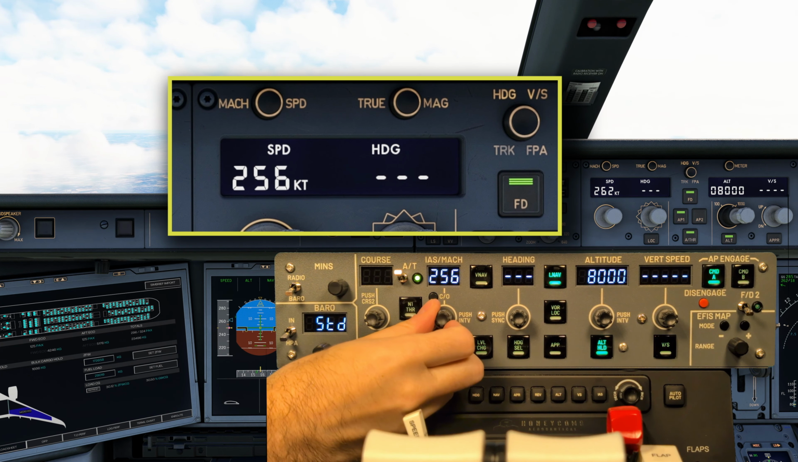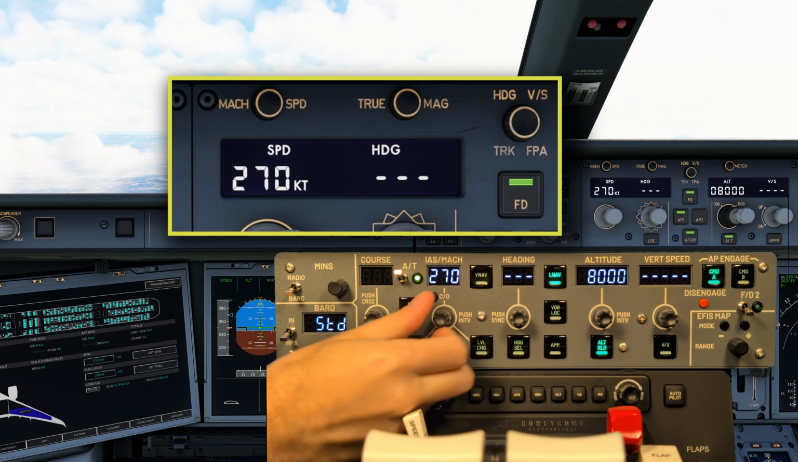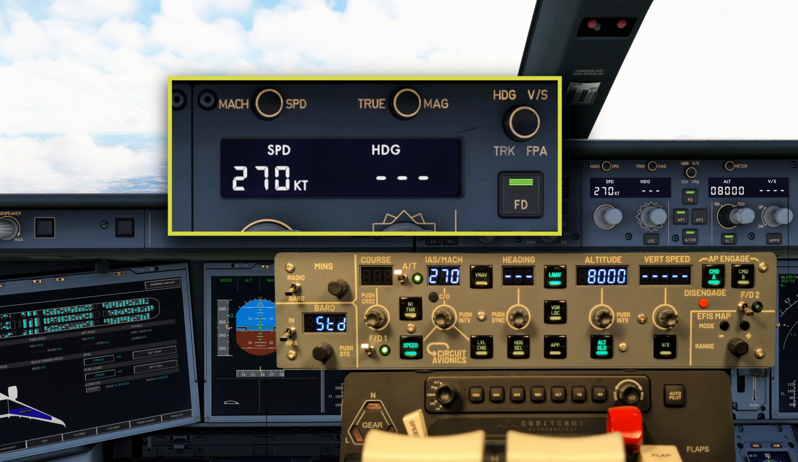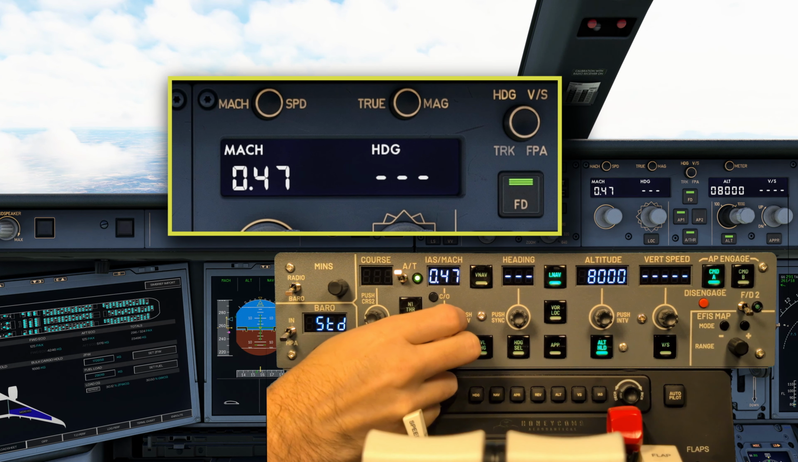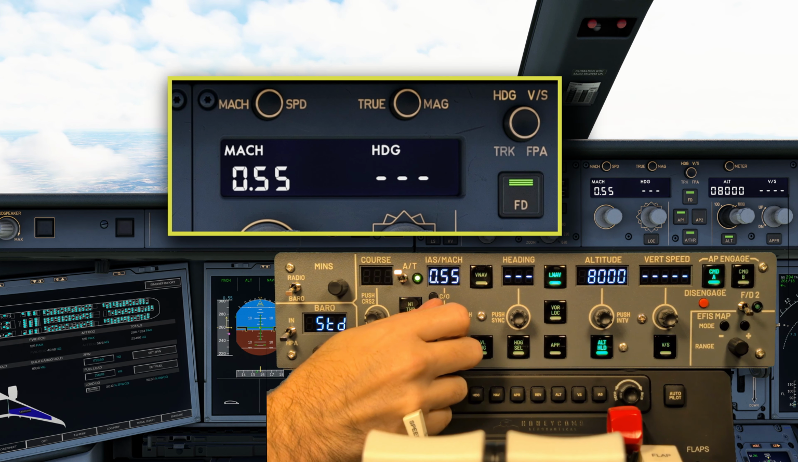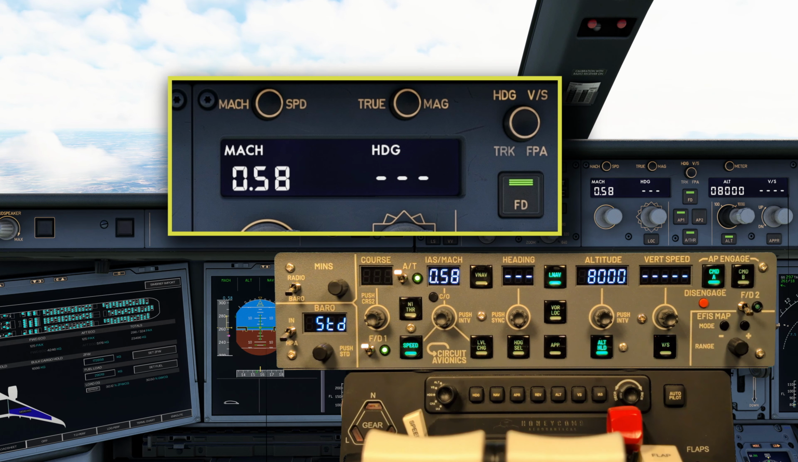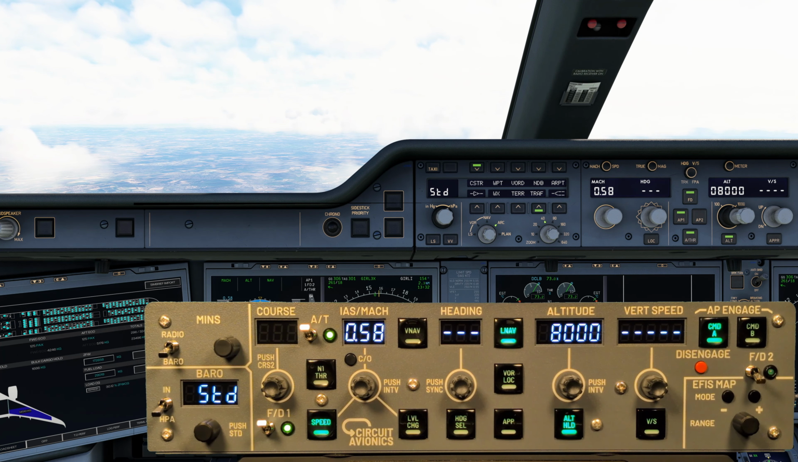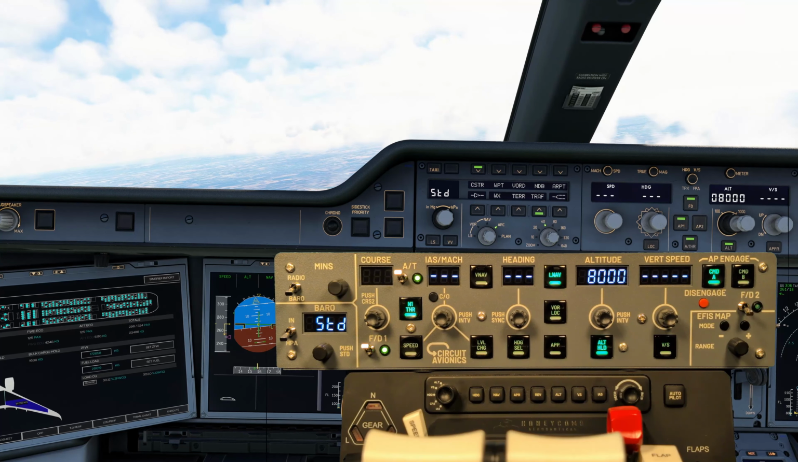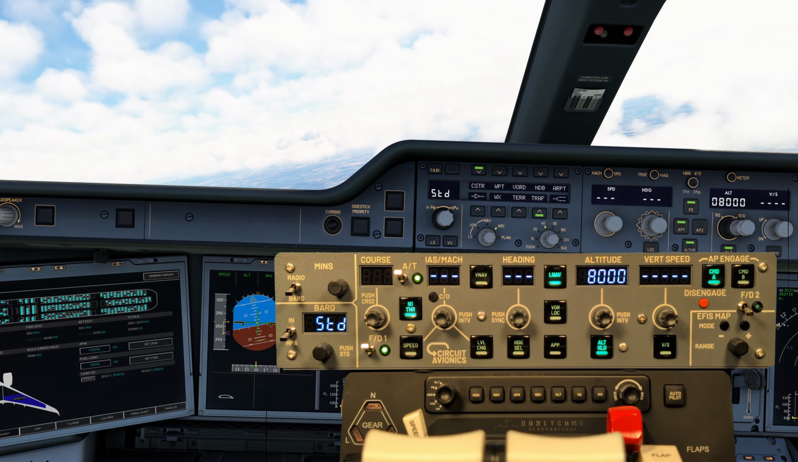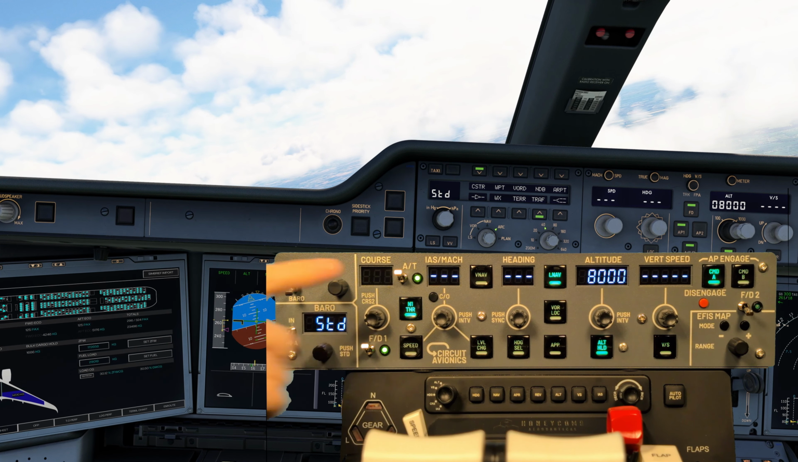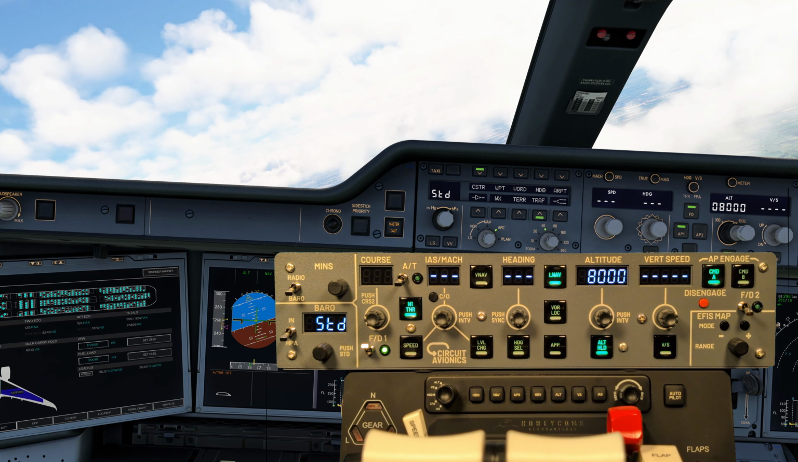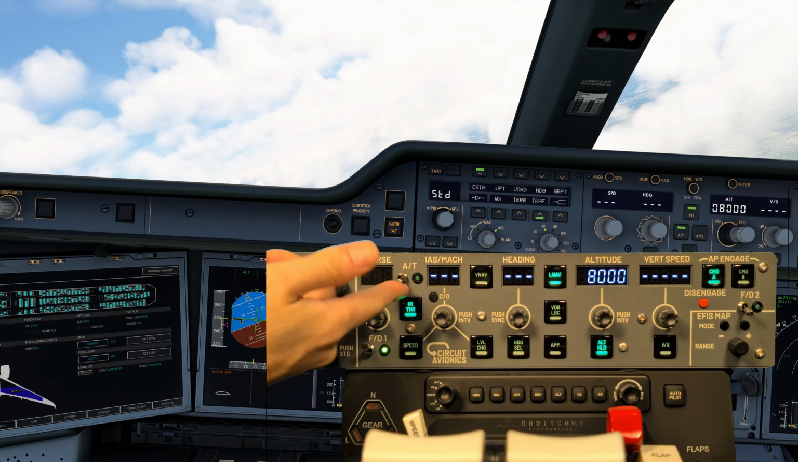We can manually override this with the selected speed. We can fly a Mach number using the changeover button. It's easy to switch modes, and you always know where your speed target is coming from. Auto thrust is disengaged by the toggle switch, or more commonly by retarding the thrust levers.